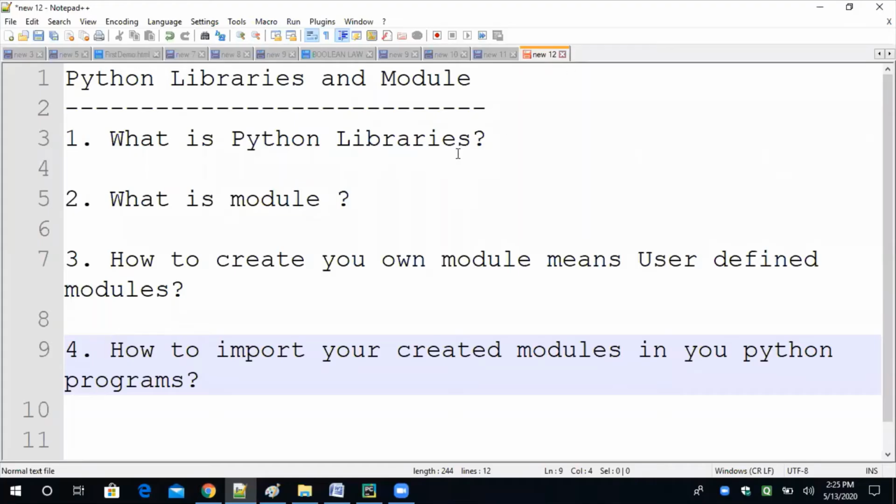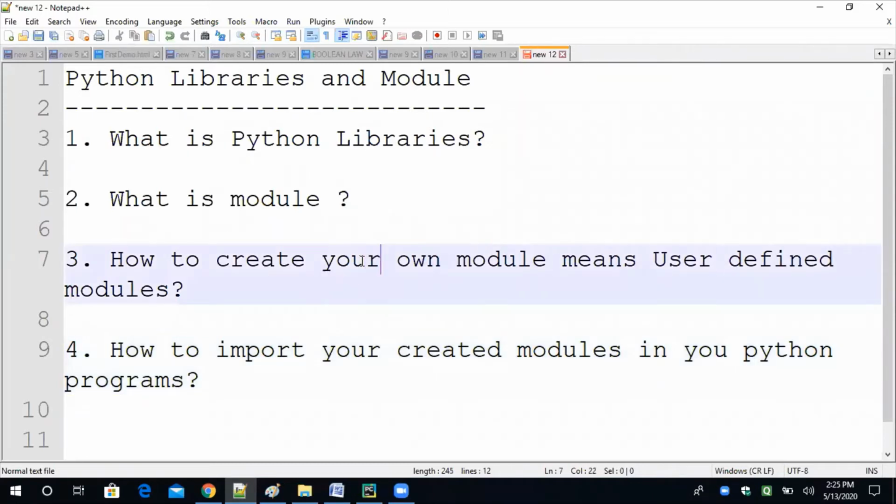Of today's class, Python libraries and modules. In the last class, we discussed functions and we have also seen the math module. In this chapter, we will see all these things in detail. What are Python libraries? What is a module? How to create your own module, meaning user-defined modules.